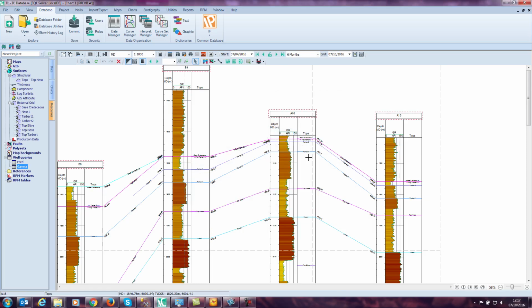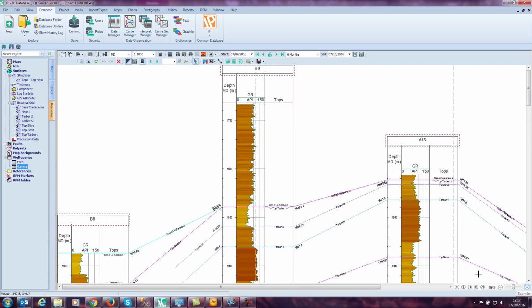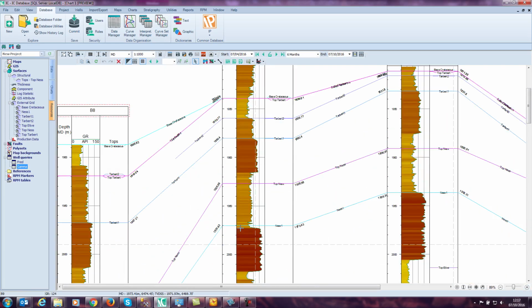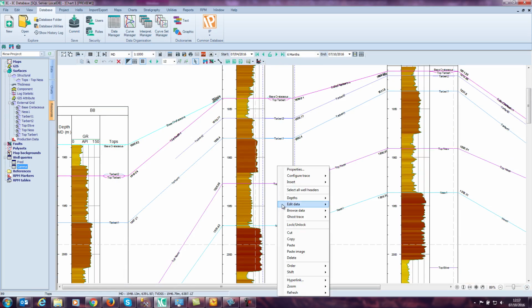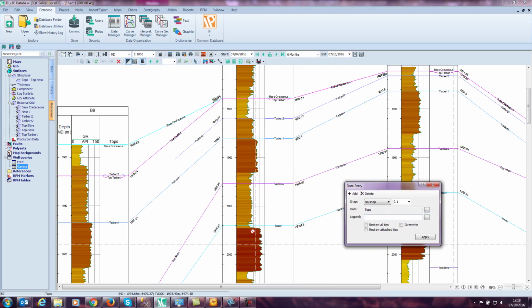So what I'm now going to do is zoom in and have a look at my data. I'm not too happy with where they suggest the nest 1 comes in here, so I'm going to click on my track here and I'm going to edit my data. So I'm just going to pull that down to there. So you can see at the moment the tie is continuing. That's because the ties are based from committed data.